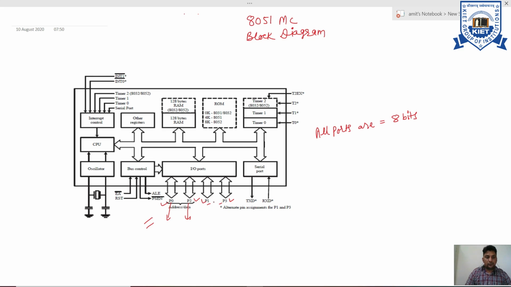So these are the four ports available in the 8051 microcontroller, and here we can say that the oscillator is used for giving the clock to the microprocessor CPU, so that at that frequency our 8051 microcontroller will work. Here we connect a crystal, and the frequency of this crystal should be between 5 to 6 megahertz.